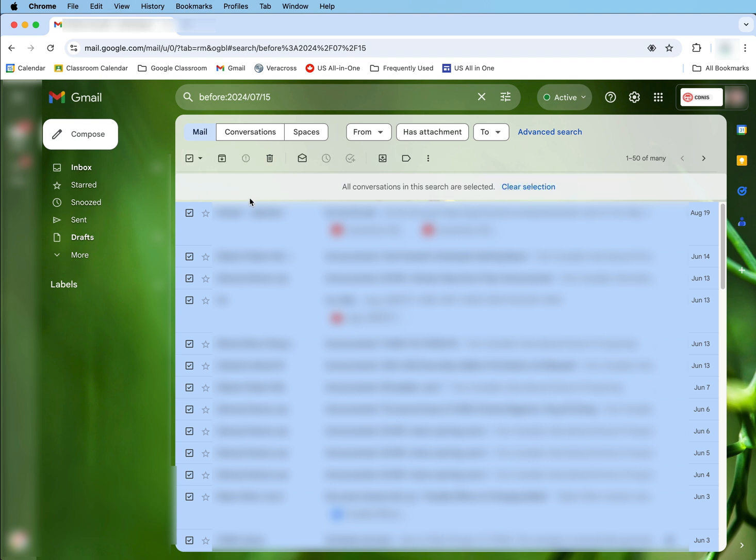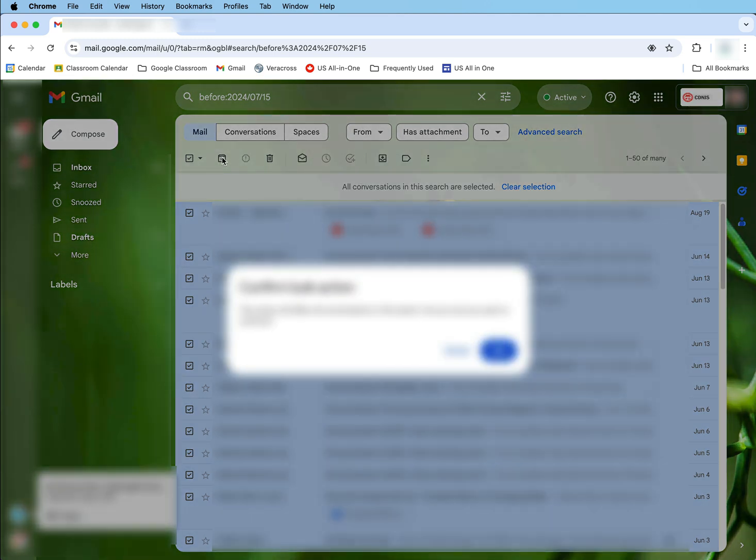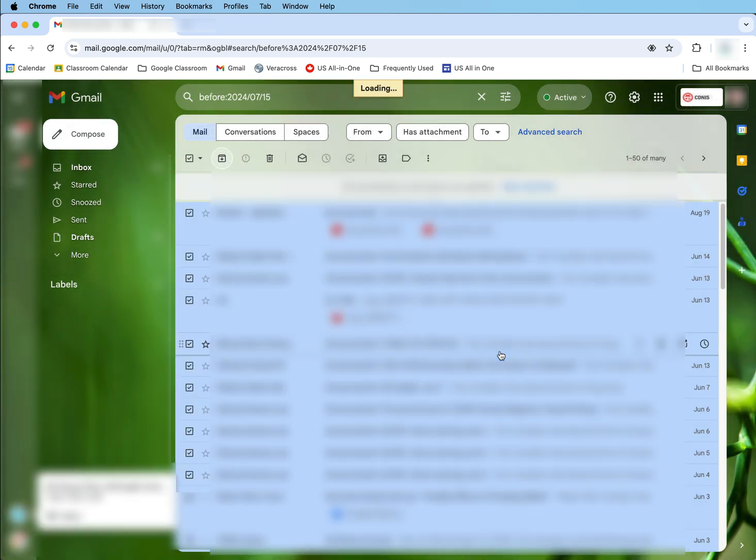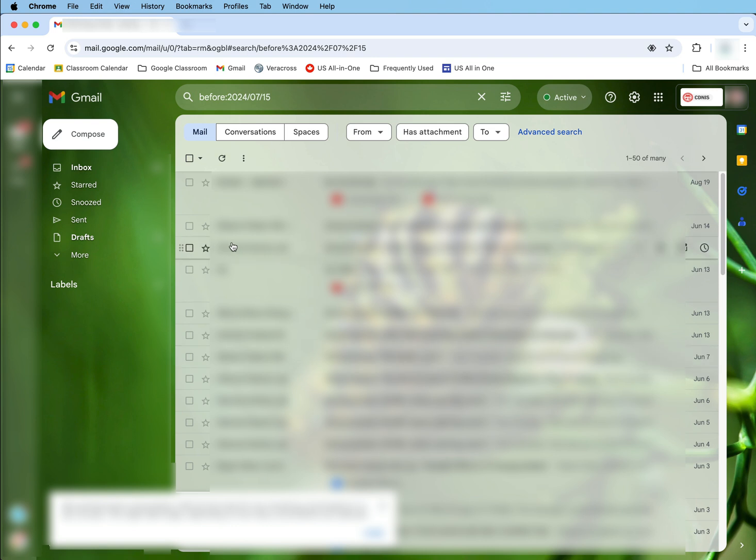And then the next thing I'm going to do is just click on this archive button. And what that will do is just put them in an archive folder. So by doing this, it doesn't delete the emails. It just archives them so that they're no longer cluttering our inbox. But if we need to access them at a later date, we still can. So I'm just going to click on archive. Okay, and it might take a few minutes, but this will push all of those emails into our archive folder.